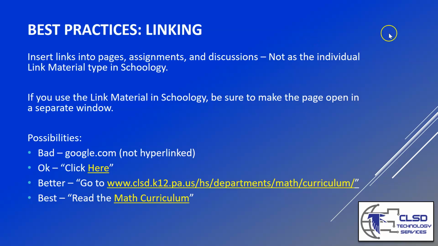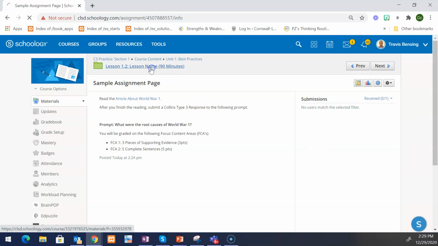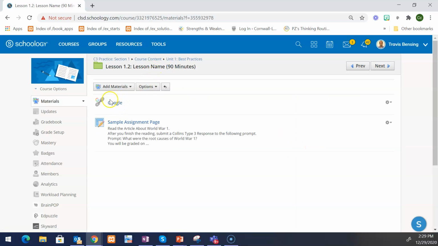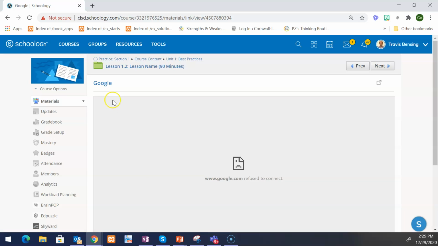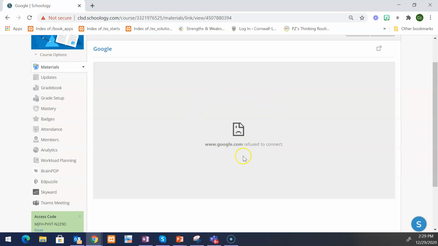One other thing I want to mention as far as using links is that it is possible to add links directly to Schoology without it being a part of another page. If you do add them as a separate thing in Schoology, just make sure that you set it to open in a separate window. If I pull up an example here, this link I have in my course is just going to the Google website. If I click on Google, what Schoology tries to do by default is get the web page to open inside of Schoology. So what I'm getting right now is this error message that Google refused to connect.